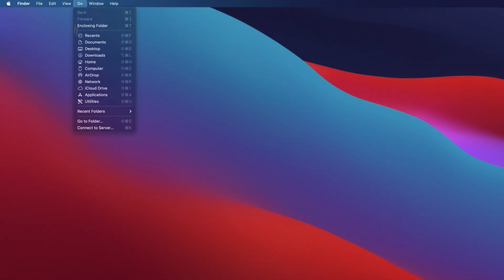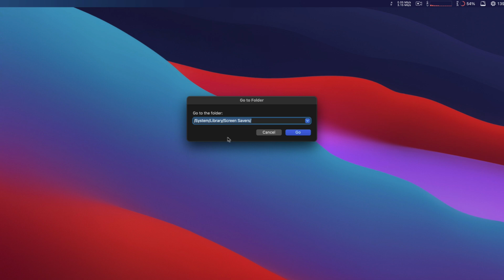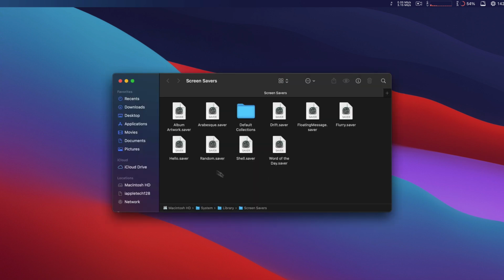So if we go to Go to Folder, we'll enter /System/Library/Screen Savers, hit Go, and you can see hello.saver is right here. So that's kind of cool. It comes with the operating system. You don't have to actually go get it yourself. It already comes with it.